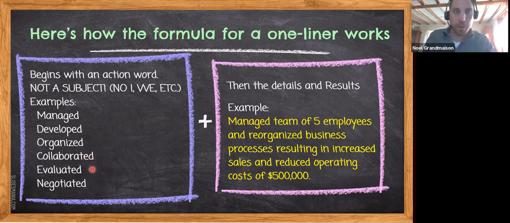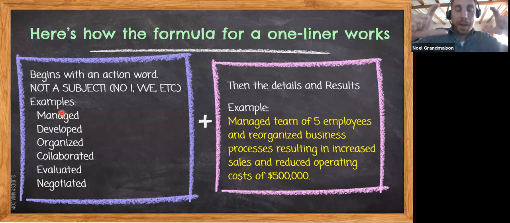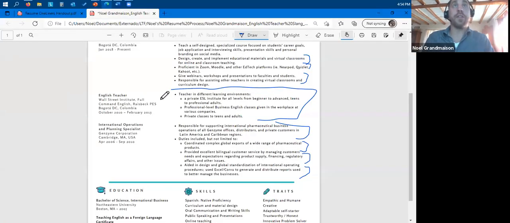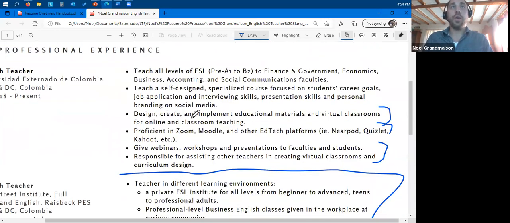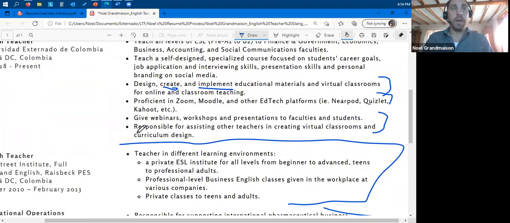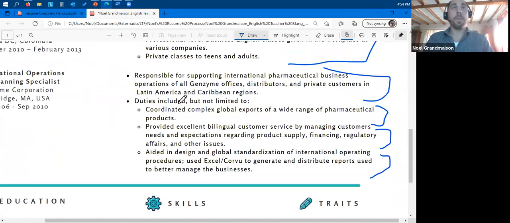Collaborated, evaluated, negotiated. If you notice, these are generally in the simple past because we're talking about things that have already happened. A quick note on that: if you're writing about a job that you currently have and you're still working there, you're going to use the present tense, like in mine here. Teach, design, create, implement, give, responsible for. But when you talk about a past experience that is completed, we're going to use the simple past, which is why in the activity I had you practice the use of the simple past. Coordinated, provided, aided, used.